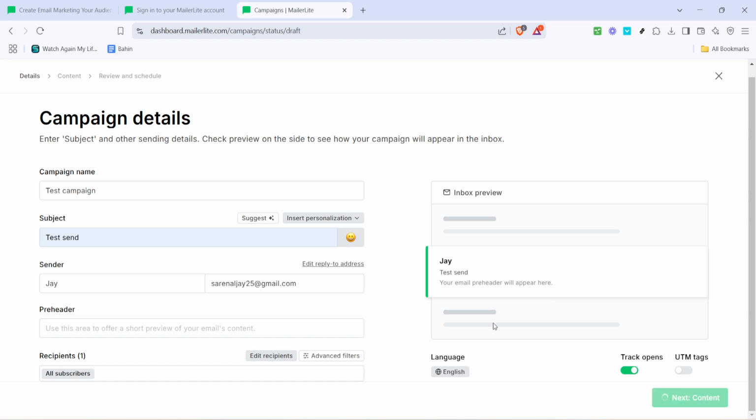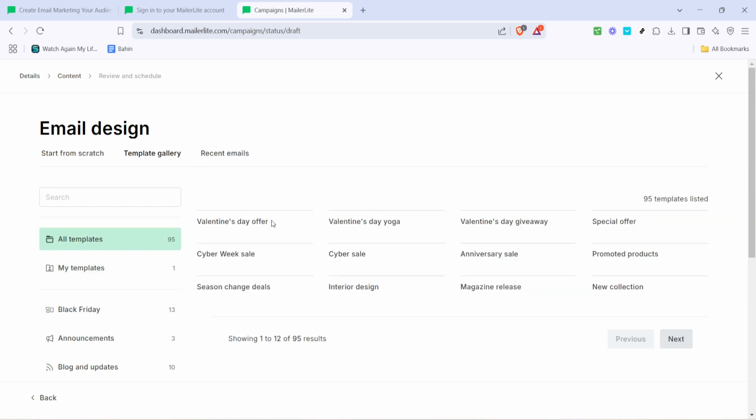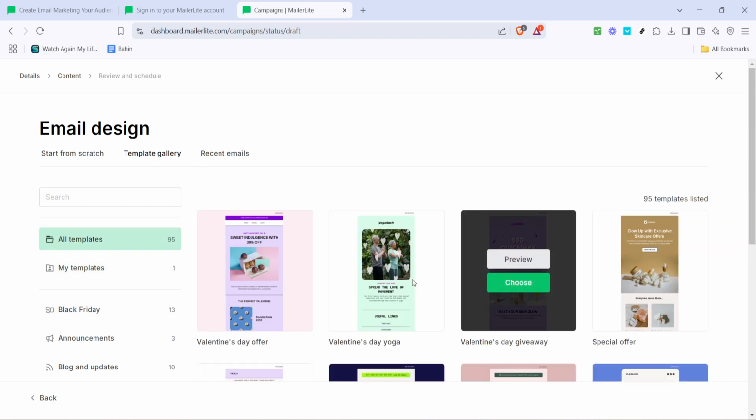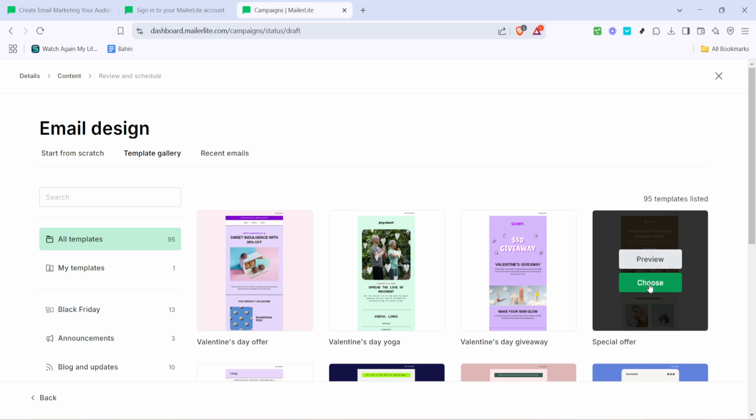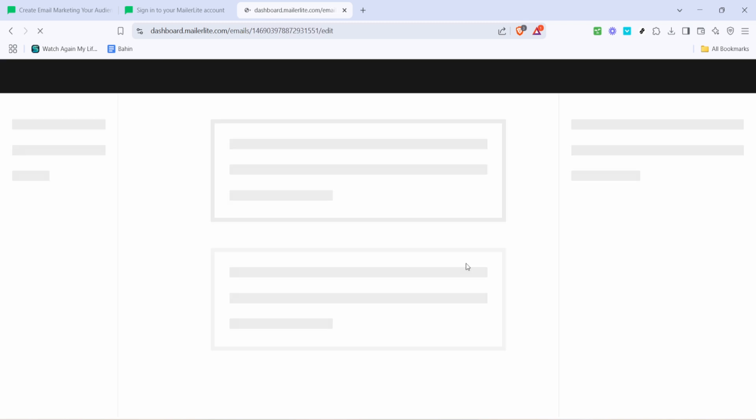The next step is to fill your emails with engaging content. Click on Next Content to advance. Here, Mailerlite offers a handy template gallery loaded with various preset designs to choose from. Pick a template that resonates with your message and click Choose. But don't worry, you're not stuck with the default design. You can click to edit the template and customize it according to your brand's palette or the tone you wish to convey. Once you're satisfied with the edits, click on Done Editing.